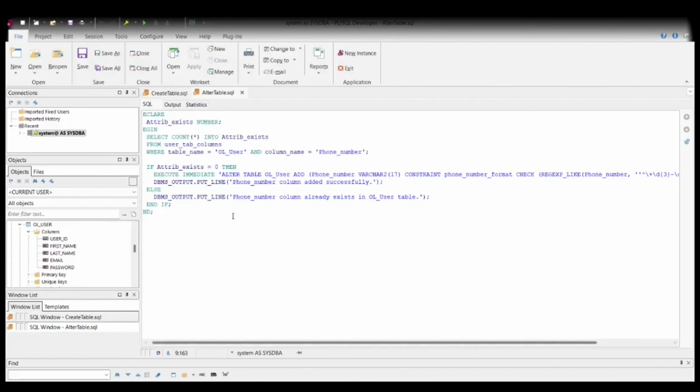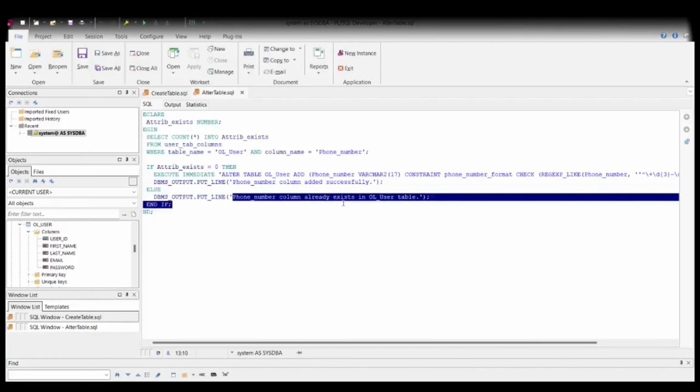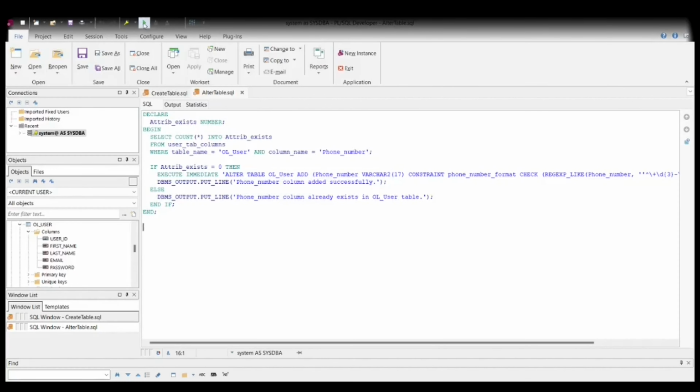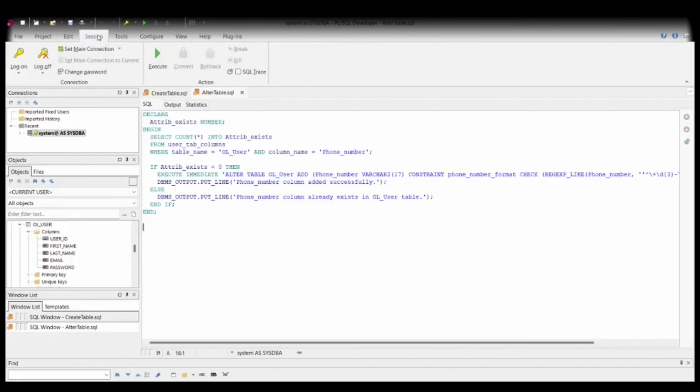So if it doesn't exist, it will create and it will display this one. In case it exists, it will just display this one. As you can see, it is not in the column. So let's run this program. You can run it from here, or you can go to session, then run it from here. So we already ran this one. Let us see the output here.